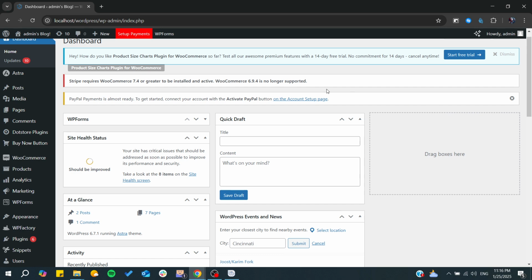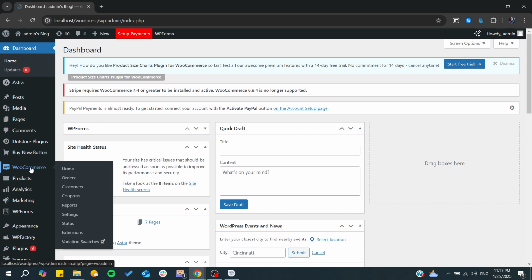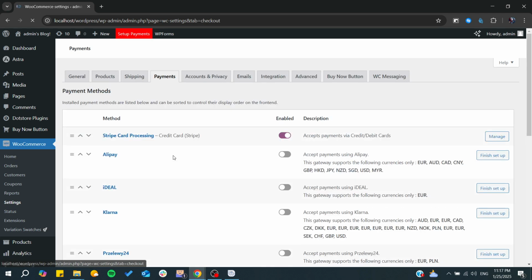So first, make sure that you are in your WordPress admin panel, and from there, we will need to go to the WooCommerce payment settings. Basically, all we need to do is go to the Settings in this submenu and click on it. After that, we will find the Payments tab.